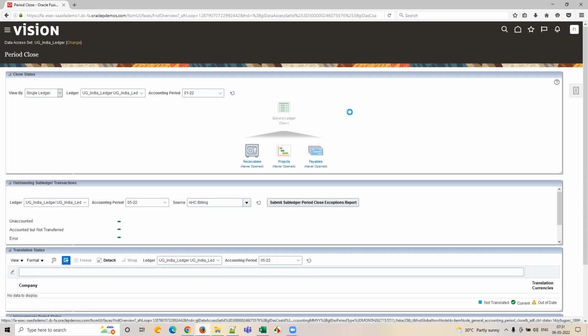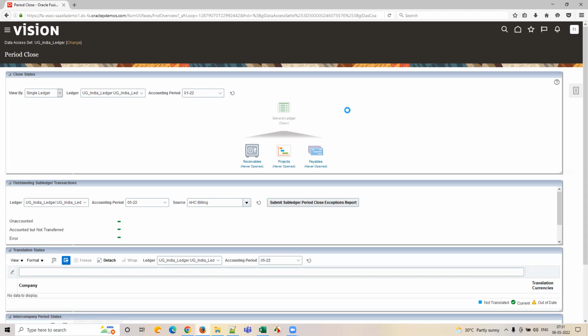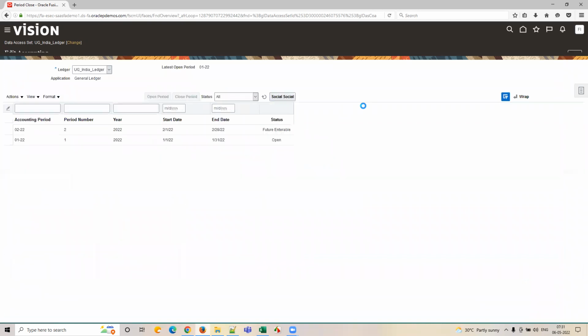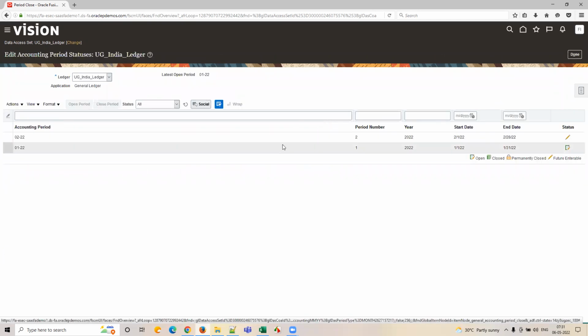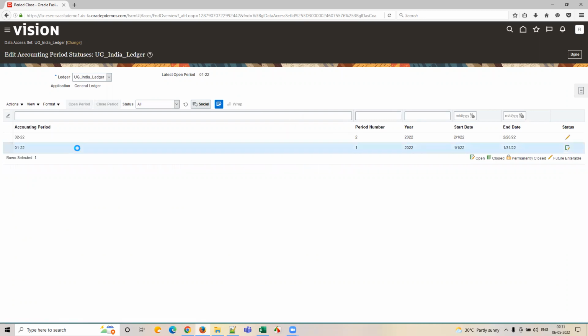Better, you can click on this hyperlink and navigate inside the dashboard. Okay, and you can see the period set. Here we have opened only the first, May 22 to January 22, right? See, there are three options. This means the book is open, this means the book is closed, this is permanently closed, and this is a future enterable period. We have given one future enterable period, right? So this is the future enterable period, and this is an open period.